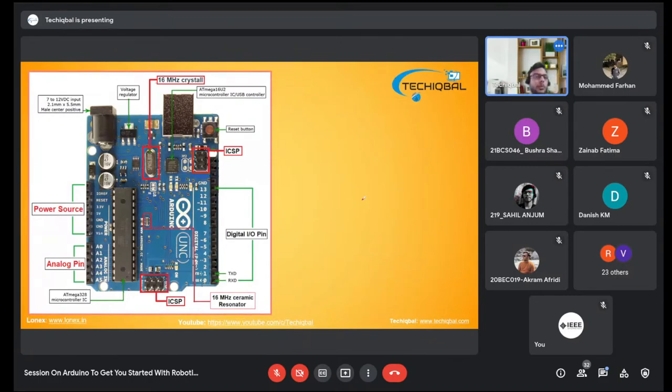Okay, and see, there is a 16 megahertz crystal oscillator. Can anyone tell what is the use of the crystal oscillator? Is there anyone who can tell the definition, or just in simple language?